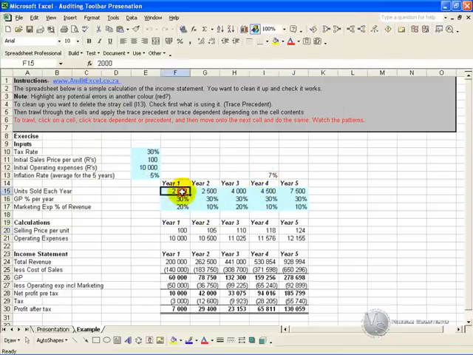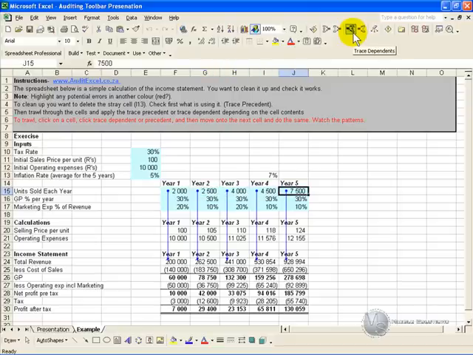In a similar way, you can actually use trace dependence. So you can say, what is using that? That's fine. Move across. What is using that? And so you can go on. And you can look at the patterns and identify if there are any problems. The auditing toolbar is very, very important in spreadsheets, and adds a lot of value, makes it a lot easier to find errors.